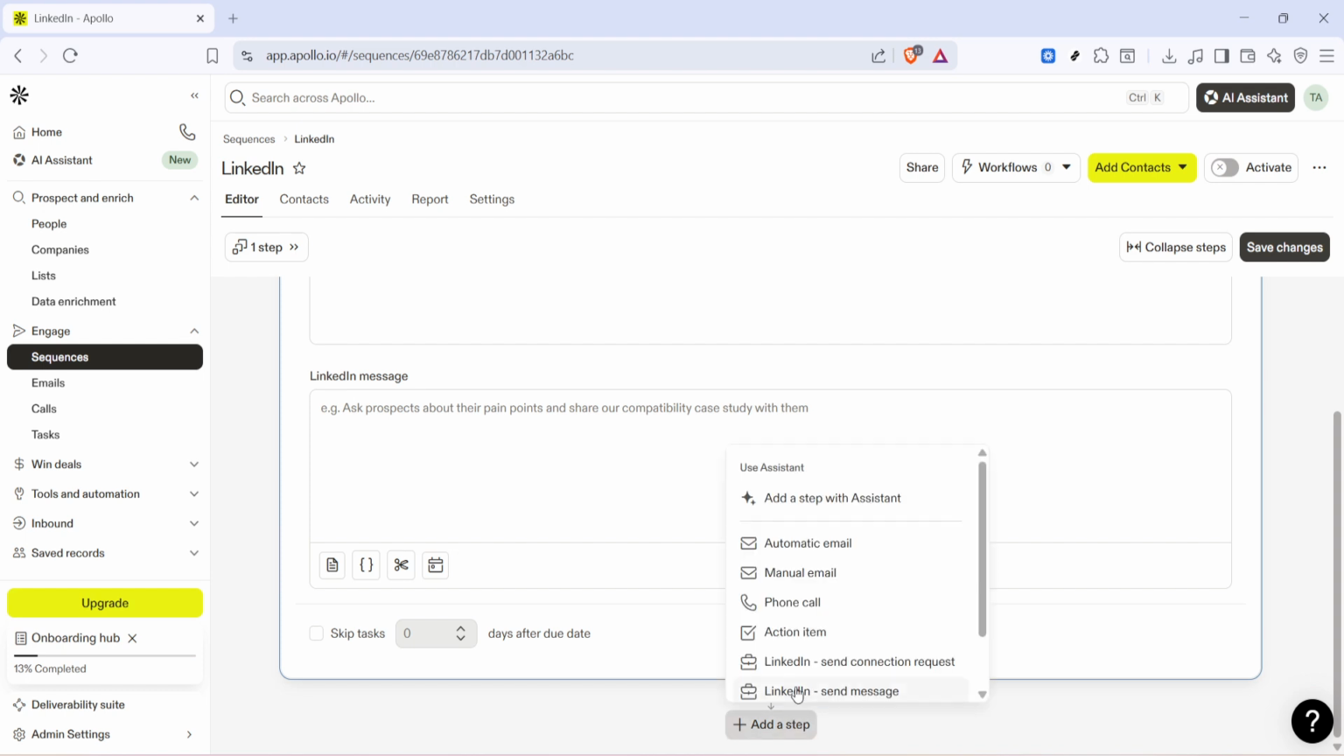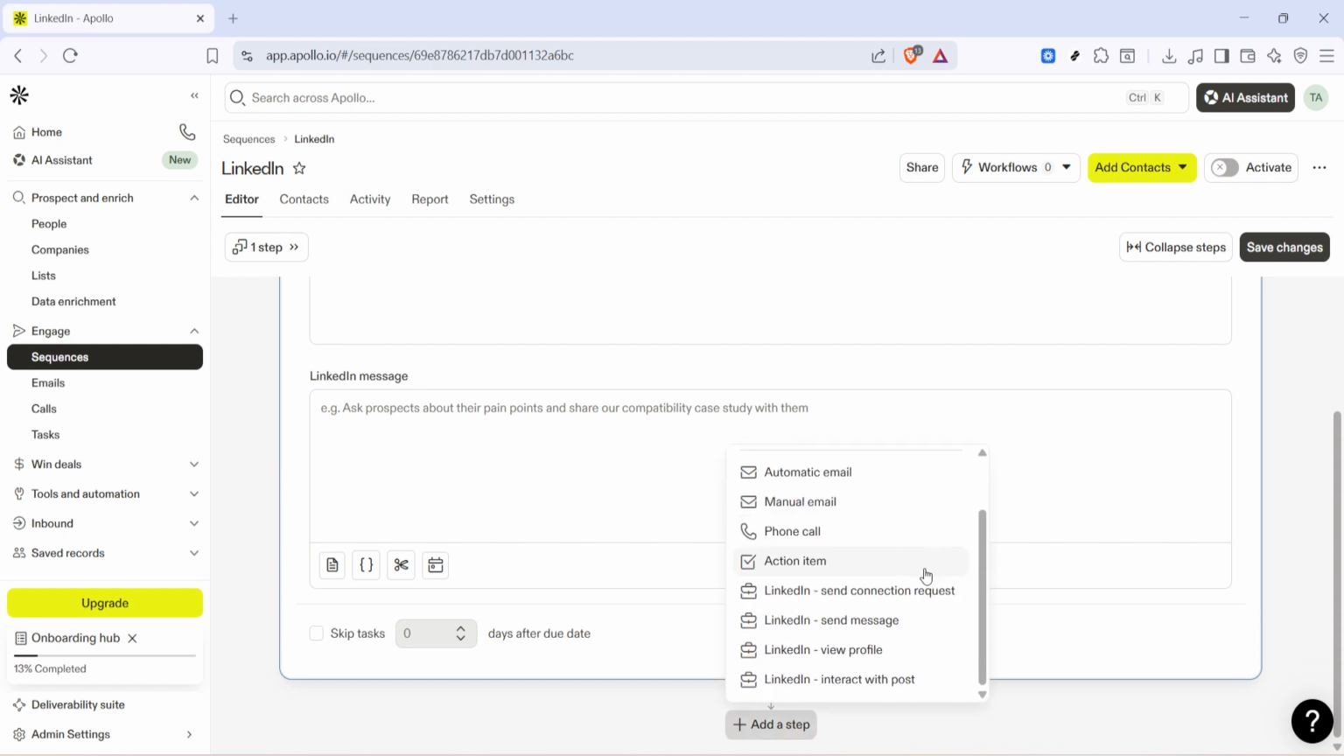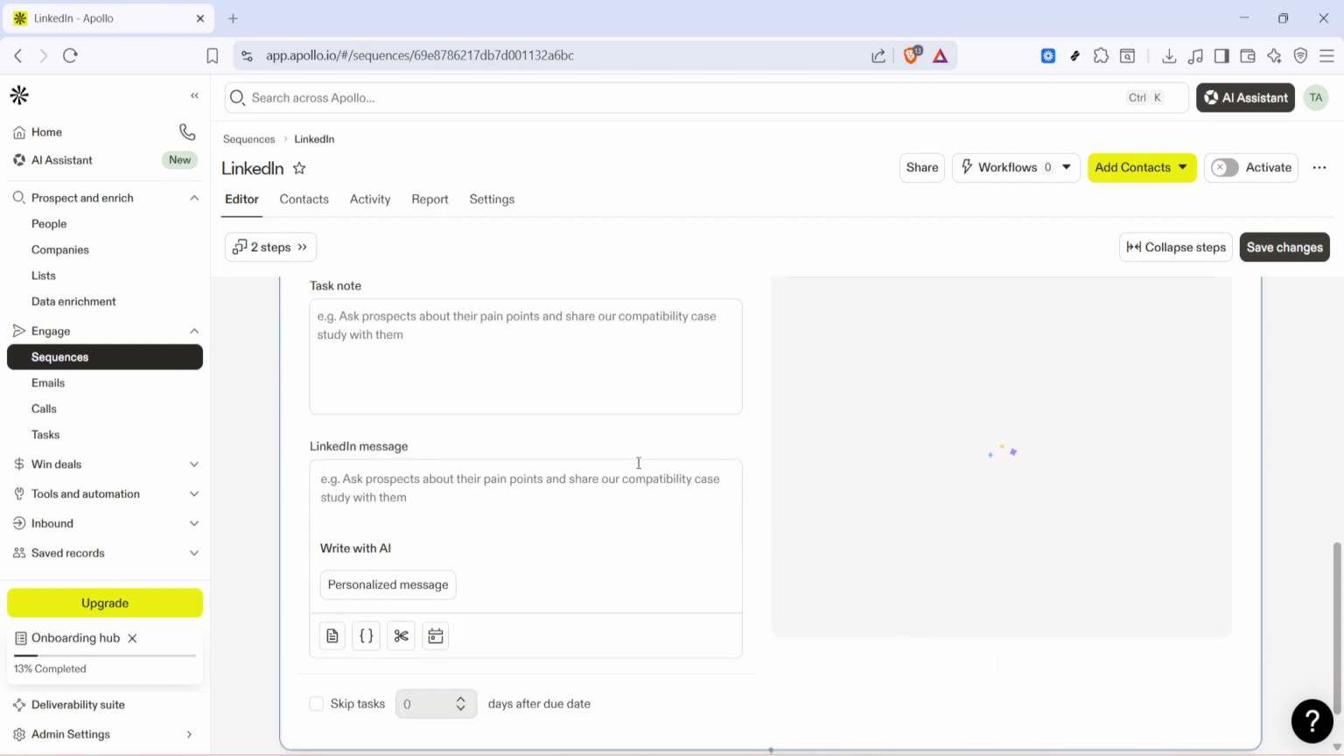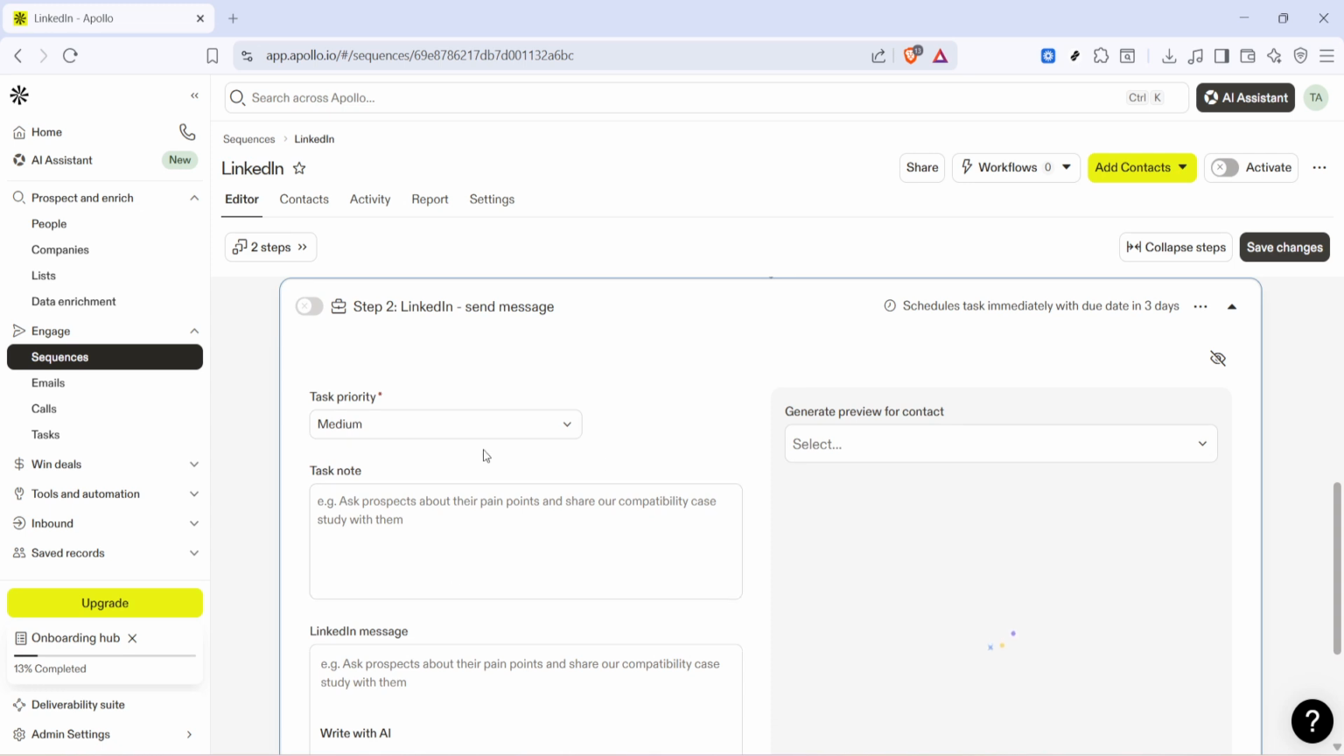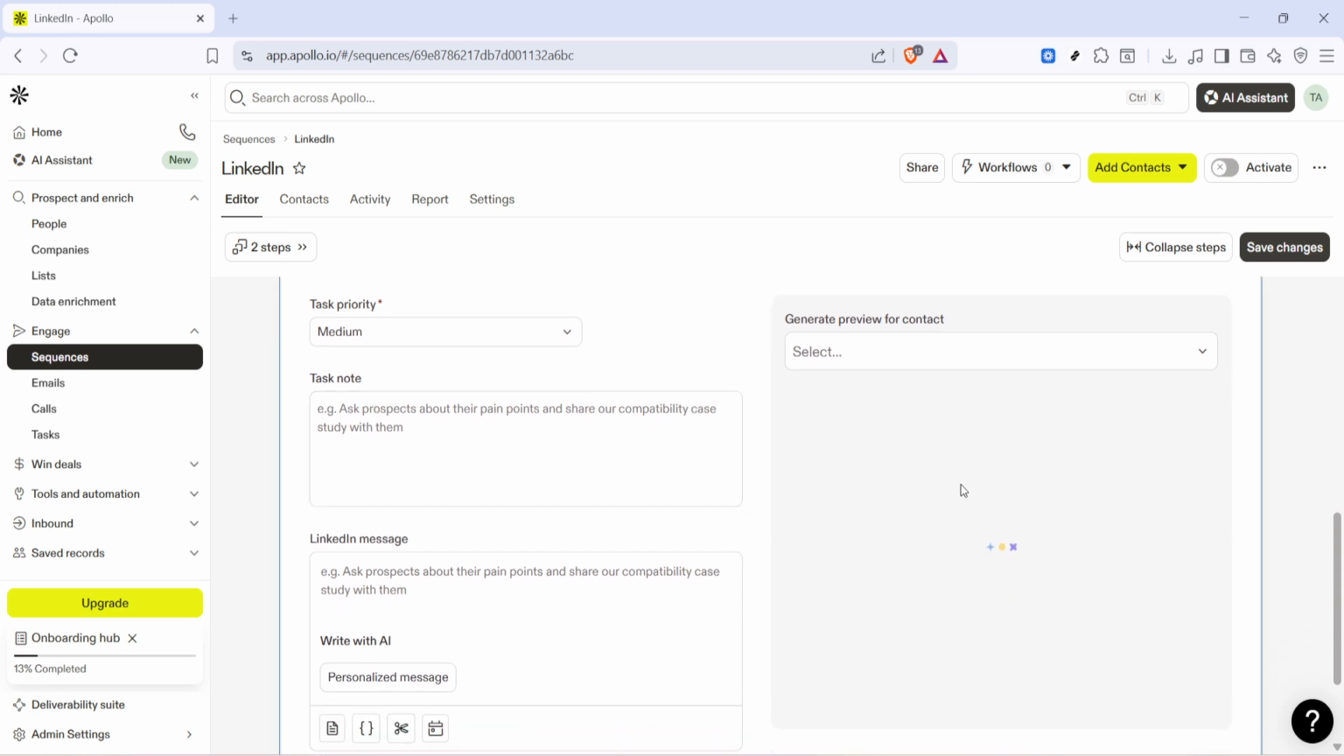Add your second step by selecting Add a step again and choosing LinkedIn. Send message. This is the follow-up after a connection is accepted. Keep the tone helpful and value-driven. Refer back to why you reached out and suggest a next step that's easy to accept.